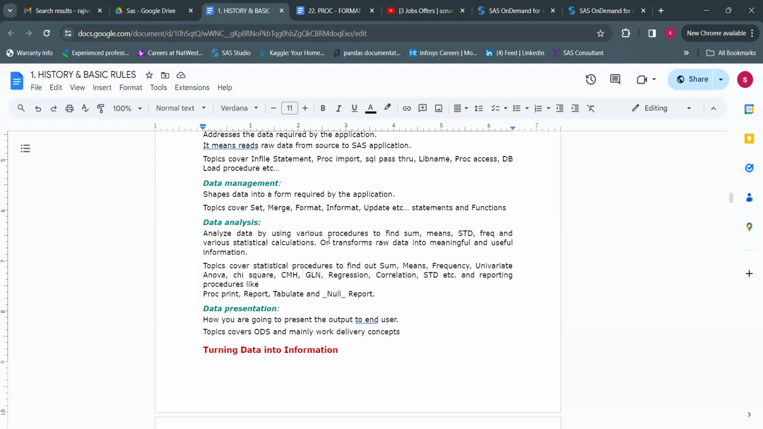In terms of analysis, we can do minor analysis and major analysis. Major analysis will cover most of the part in terms of statistical calculations. We can analyze the data based on a few minors called sum, means, standard deviation, frequency, and we have various other statistical calculations.